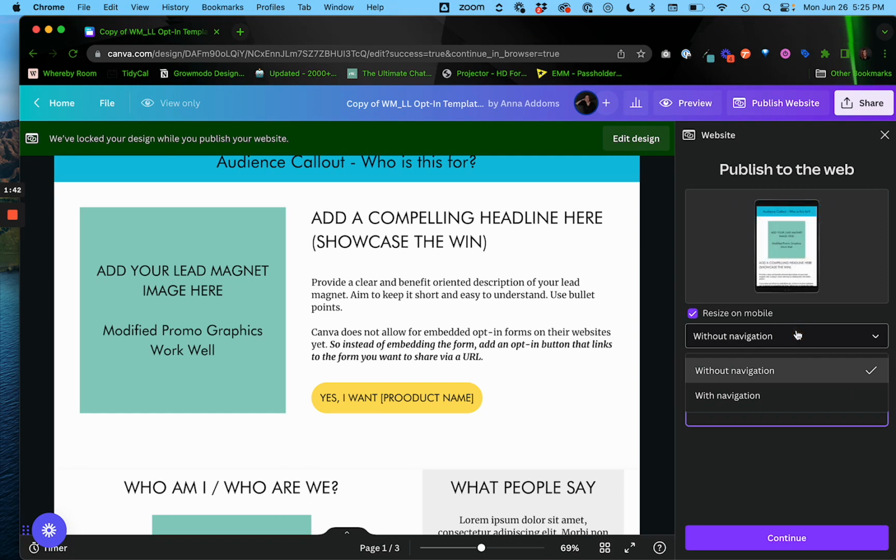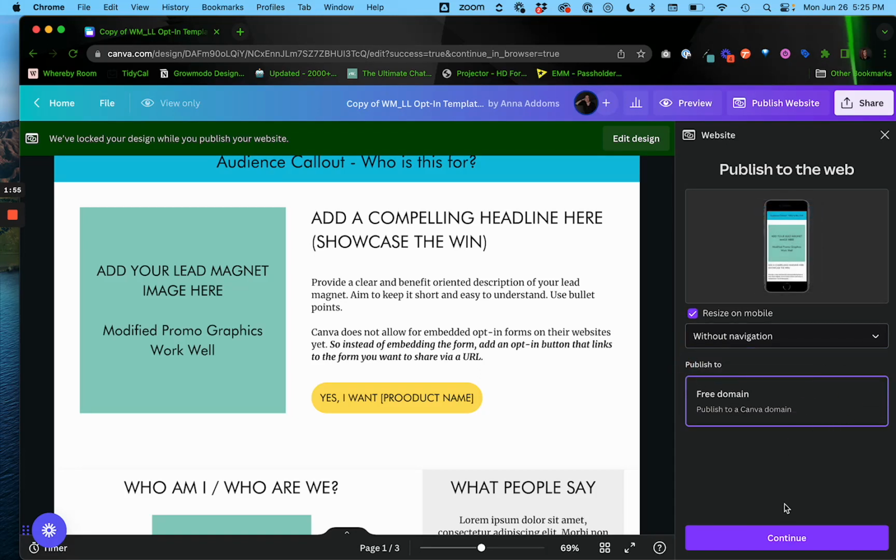As this is an opt-in page, I choose to publish it without navigation, but if you're making a page that has multiple sections that you want to be able to jump around with navigation to, you can publish it with navigation. I'm going to choose to publish this with a free domain because I don't have a domain set up for Canva, but there are also instructions on how to use a free domain, use a domain you already own, or purchase a domain through Canva.